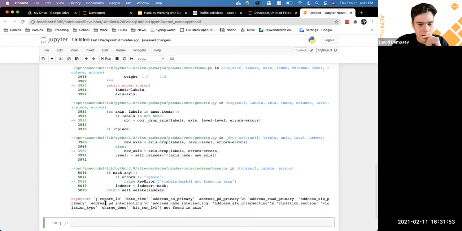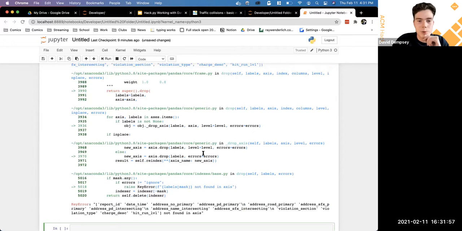Did I make a typo? What does it say? Key error, not found in axis. Where did I mess up? Oh, axis equals 1. That's what I forgot.